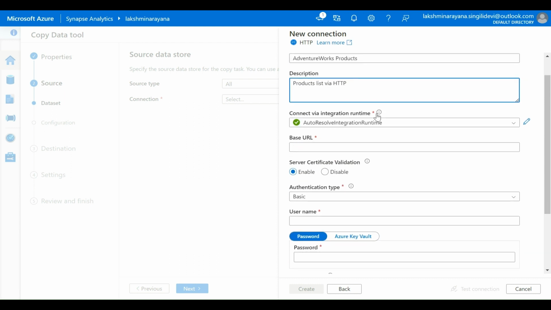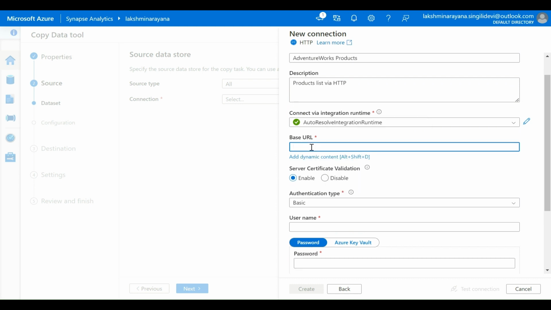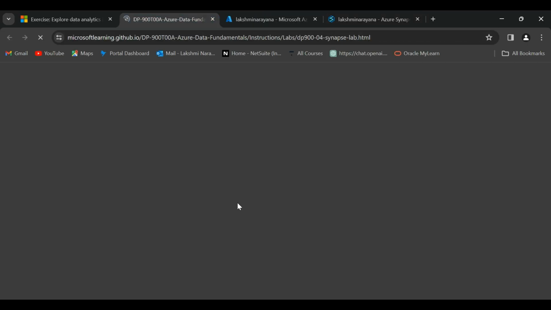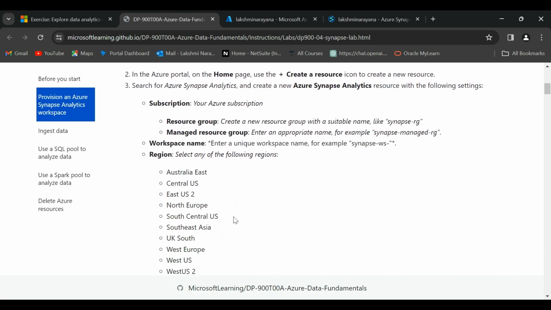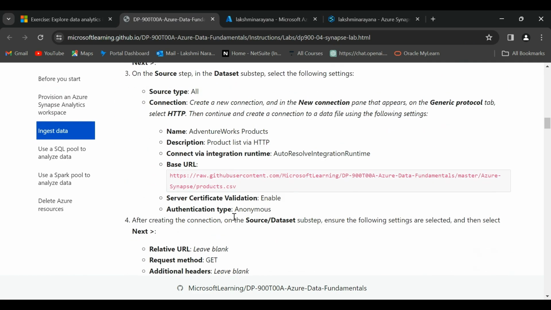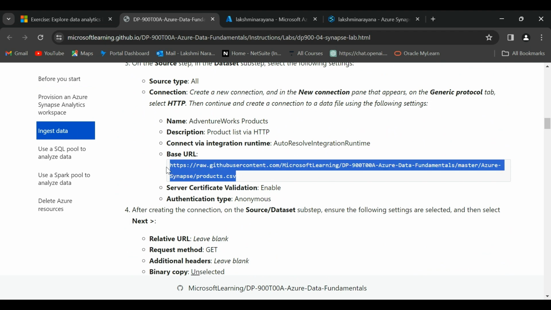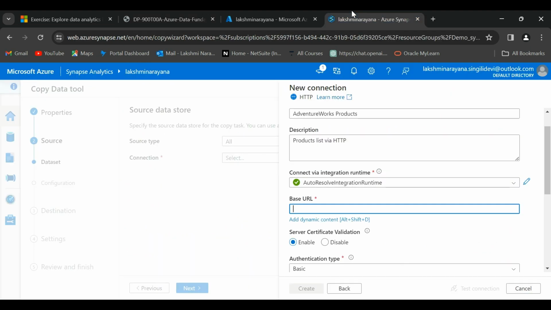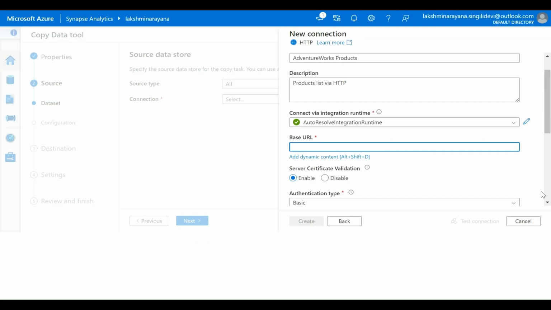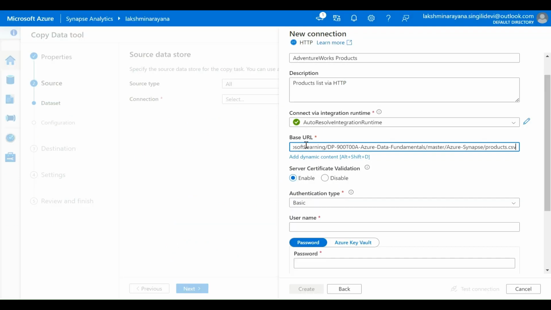Now what I'm trying to do next, I have to give the URL, because I'm extracting data from the URL. I go for the DP-900 documentation for Azure Synapse Analytics. I just want to copy the URL as provided here, expand my screen, and paste it here.